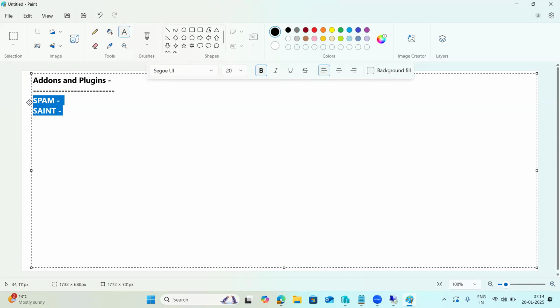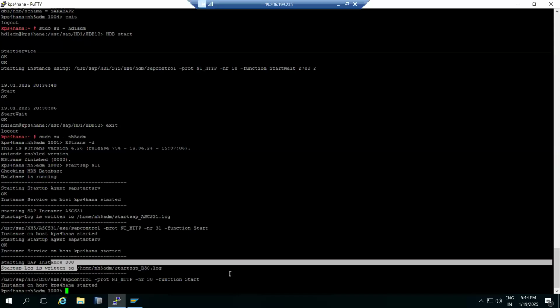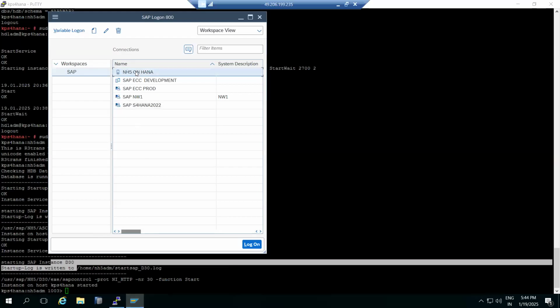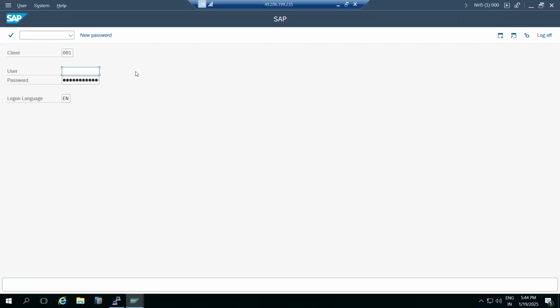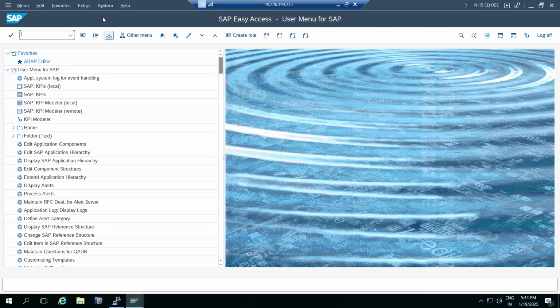Similarly, in the SAP system, whenever you build it you get the standard SAP system. But some customers need specific functionalities. At that time they have to install or update some additional things, and for that we use SPAM and SAINT.